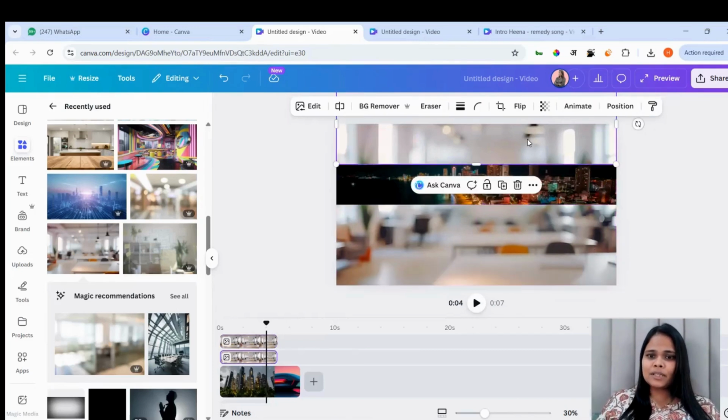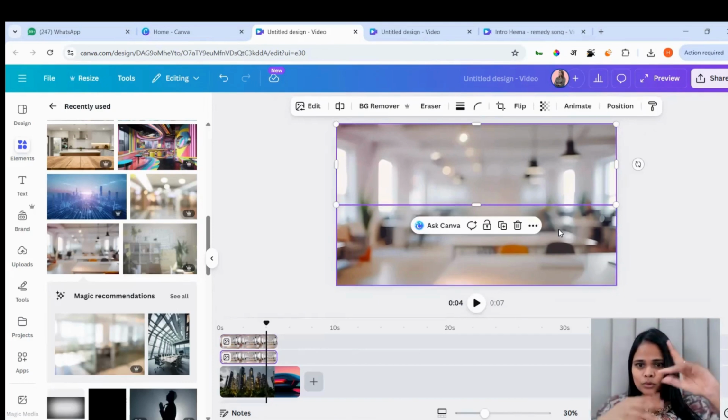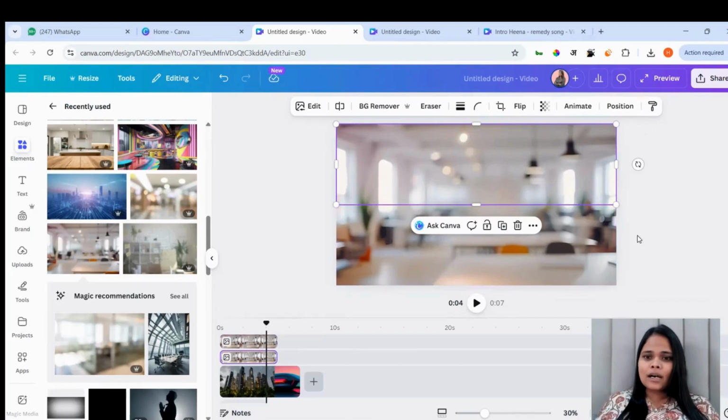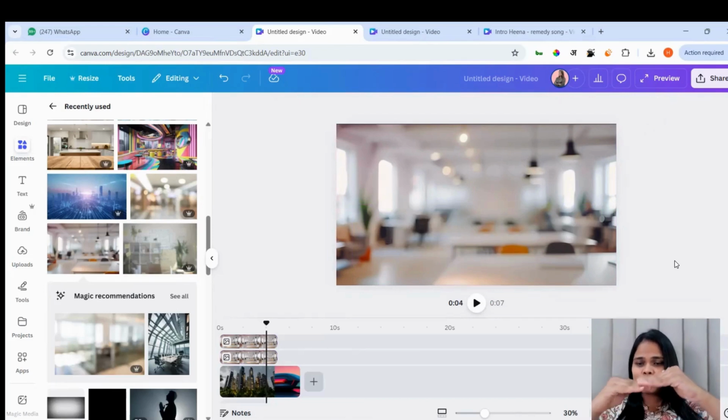Added a picture and we have split it into two parts. Two images into two parts, right? Like split. Now, the next thing we have to do is add the animation so that those images go upward in this direction, right? One goes upward, one goes downward.